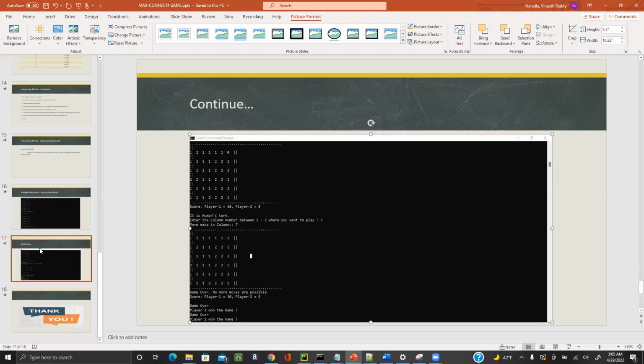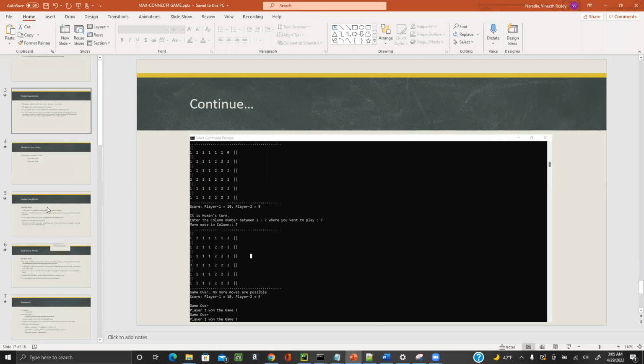That is the way this Max Connect 4 game works.